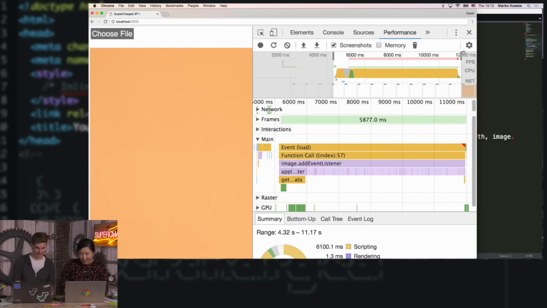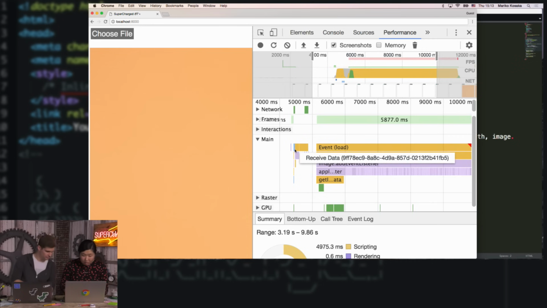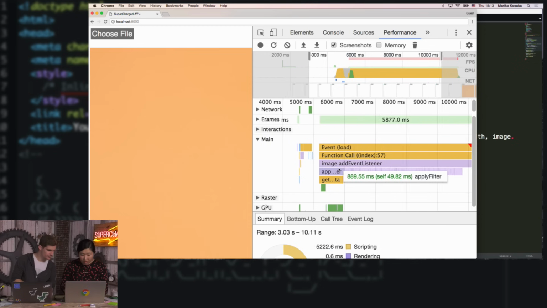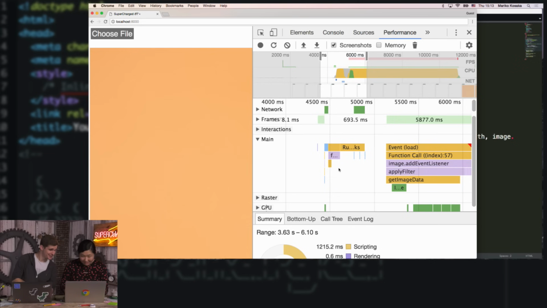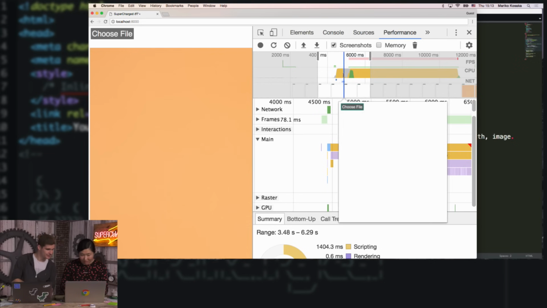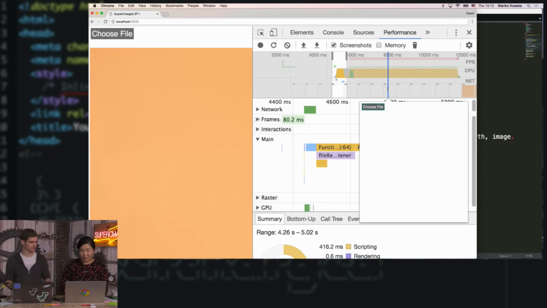The first thing that is very blocking, and help me if you can point it out, is the image loading part. I mean, there's the load event. Oh, that's when it's already loaded, right? Yeah, function call, add event listener. What are you looking for? The image loading part. I suspect this chunk is where the file reader is. Yeah, we were reading the file.